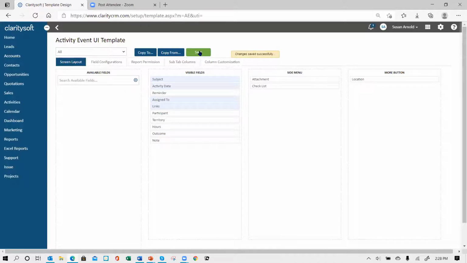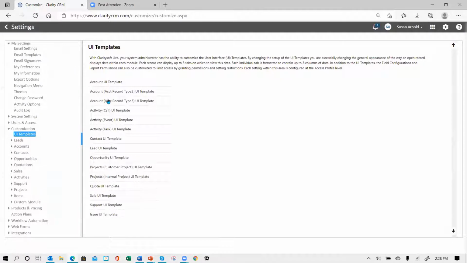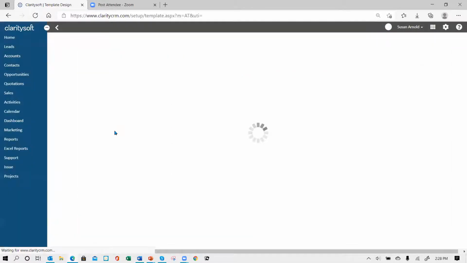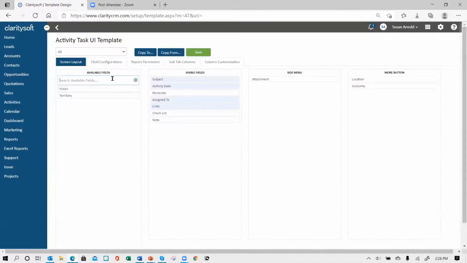Save it. So this is to show you that yes, you can have different layouts according to whether it's an event, a task, or a call. So again, here we see some different fields, and I'm going to bring my hours in here and my territory.